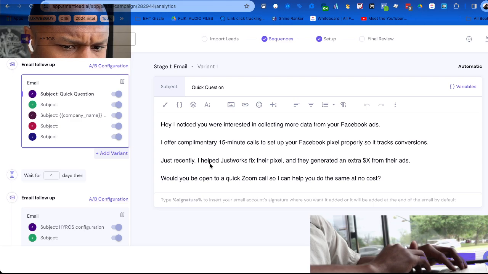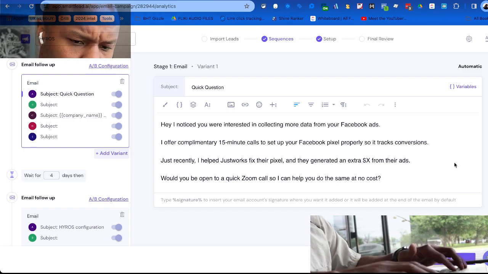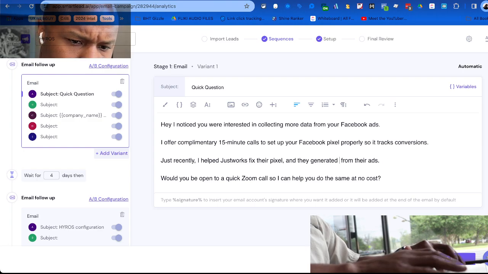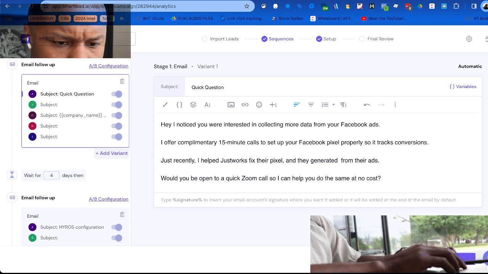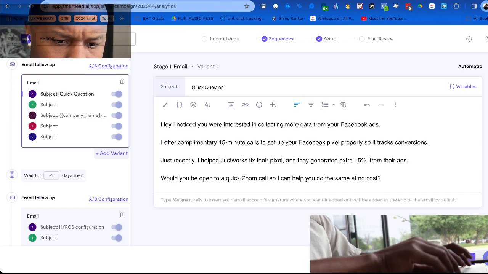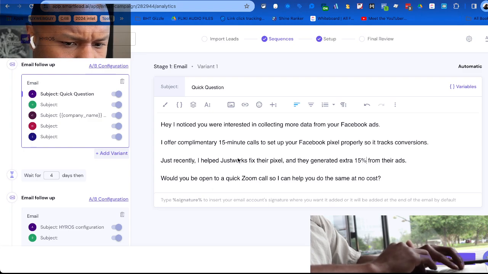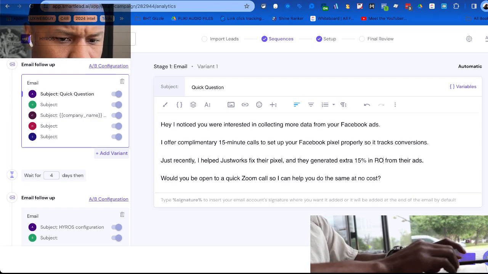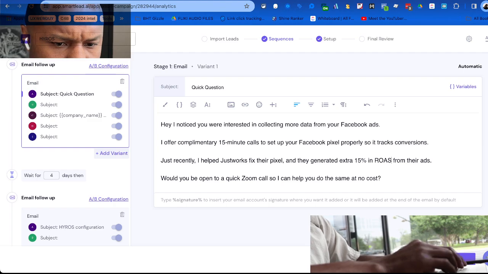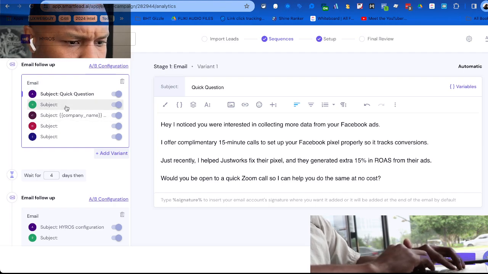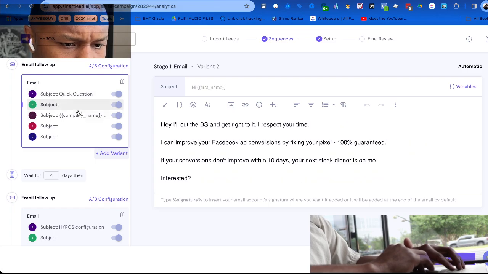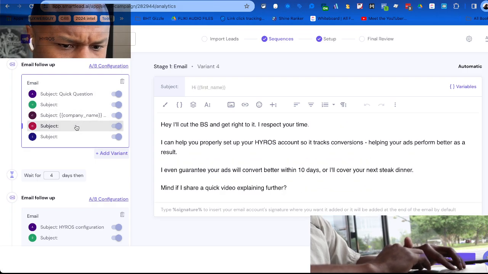50-minute pixel properly tracks conversions just recently. Let's fix up and generate extra. ROAS. Let's go ROAS. Zero ads.